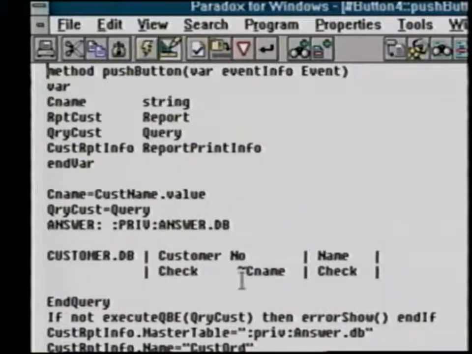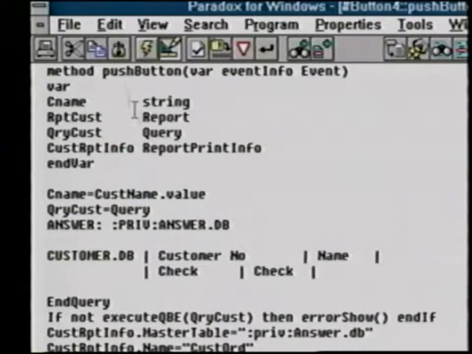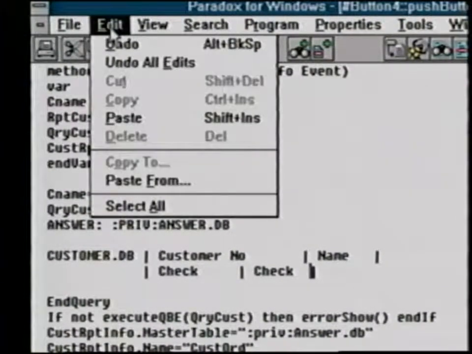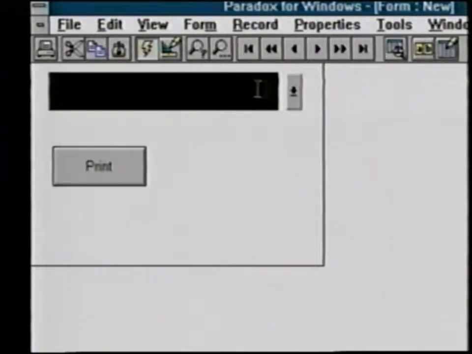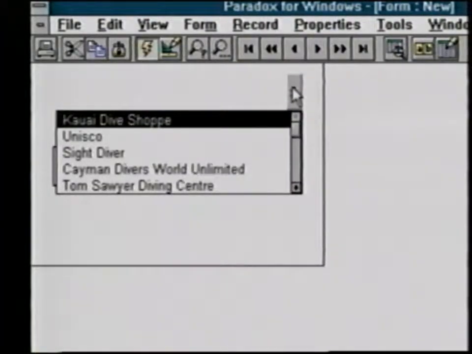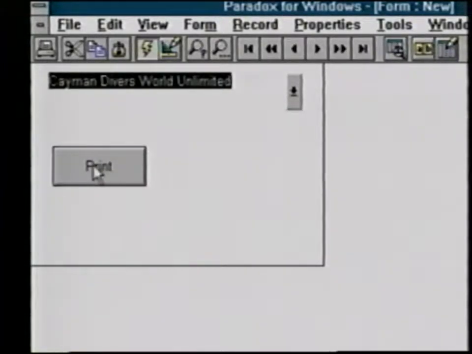The solution is to highlight CNAME, open the Edit menu, and choose Cut. And then paste it into the correct field, which is the name field. Now you can check your syntax and run the form. Again, click on the drop-down, select a customer, and then click on the Print button.